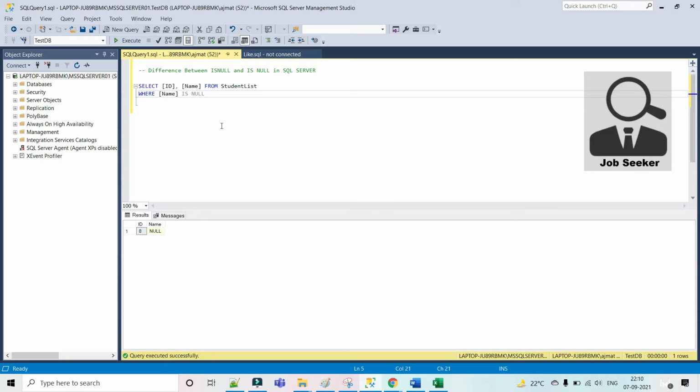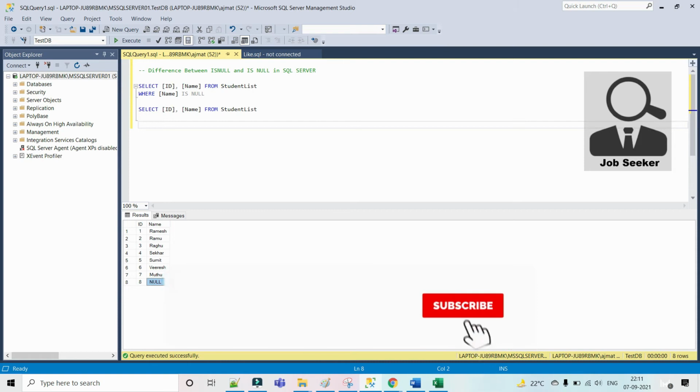Now let's see when we will use ISNULL. ISNULL is a scalar valued function. So now let's see when to use this ISNULL. I'm just copy pasting this one and executing this again. So here we have 8 rows of data. Now, wherever null is there, I don't want to represent it like a null, I want to give it like unknown. So for example, I want to replace this null with unknown.